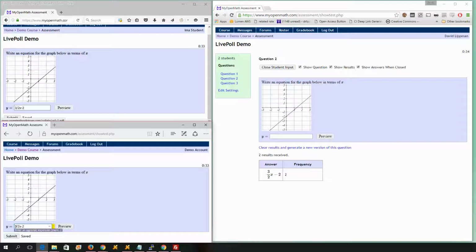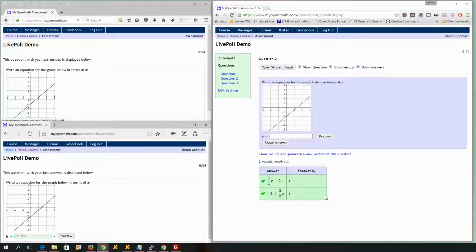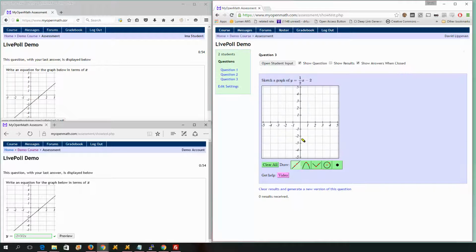If this student had put in something that was algebraically equivalent, it would show up as a separate answer. It does this partially because it can often be an interesting discussion point to say, look at these two different answers that are also equivalent. When we close this, it will show that both of these answers are correct. If there had been a wrong answer, it would show up red. Okay, let's do one more.